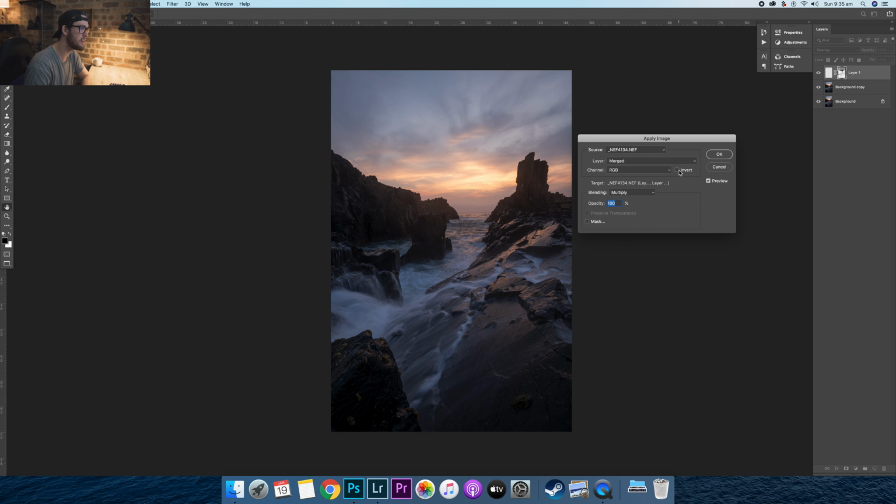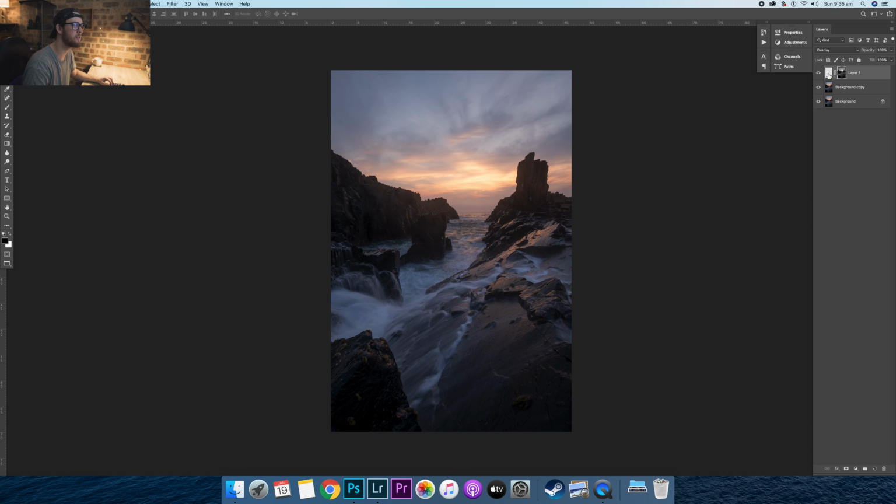So what I want to do here is I want to affect the highlights, so I'm going to make sure the brightest part of the areas in the photograph is white. Hit OK, multiply, make sure all the settings are the same on yours.